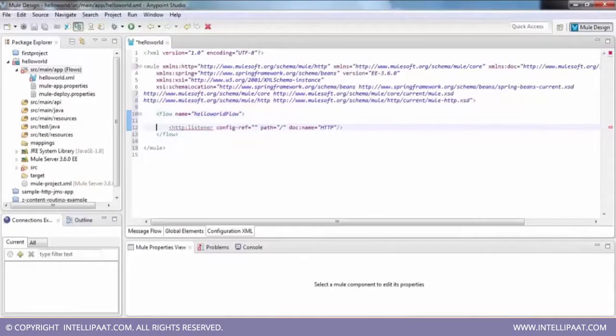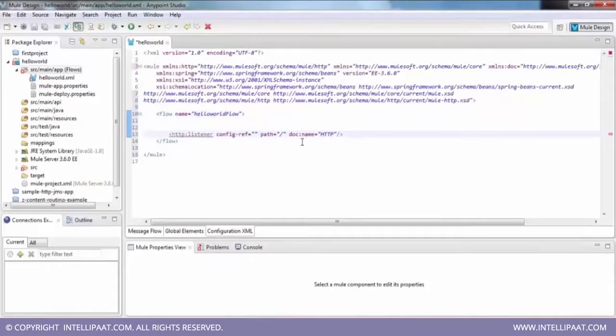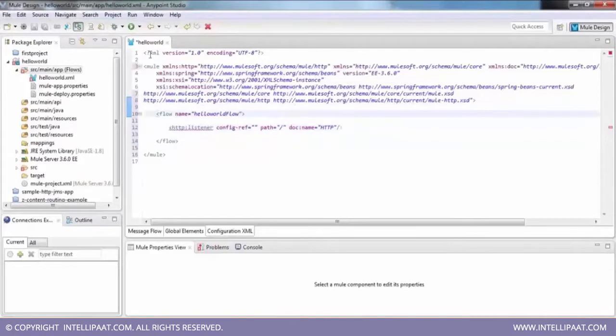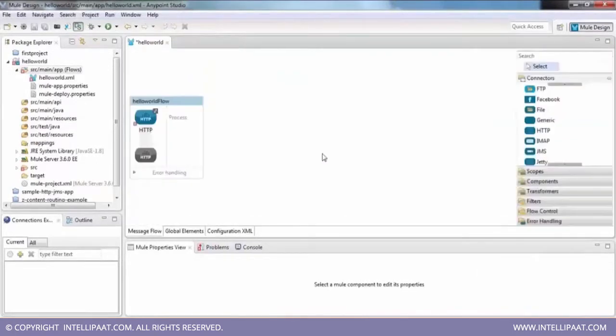So here we just dragged and dropped an HTTP connector which is embedded into a flow. That's what it does. Everything is a flow, nothing resides outside of the flow. As you drag and drop, a flow got automatically created, and this became your first element, and this is going to act as your message source. That's why there is this line which separates the processors from the message source.